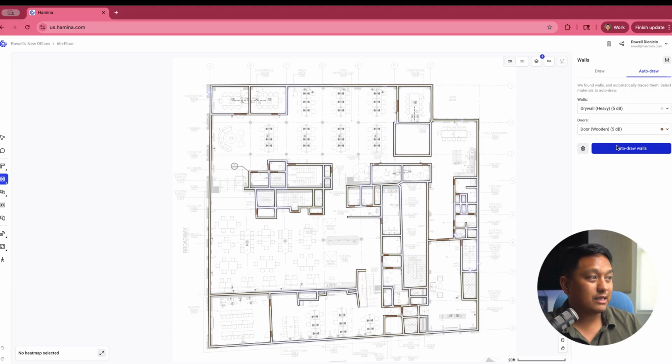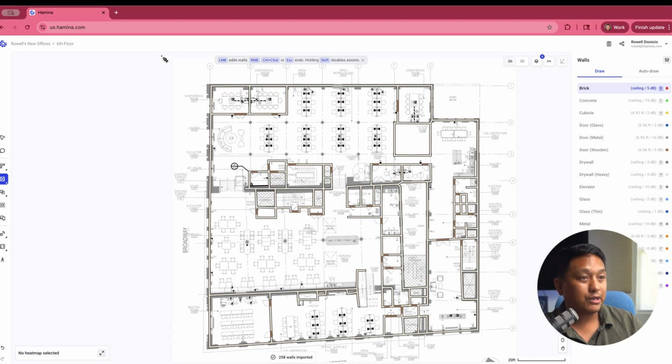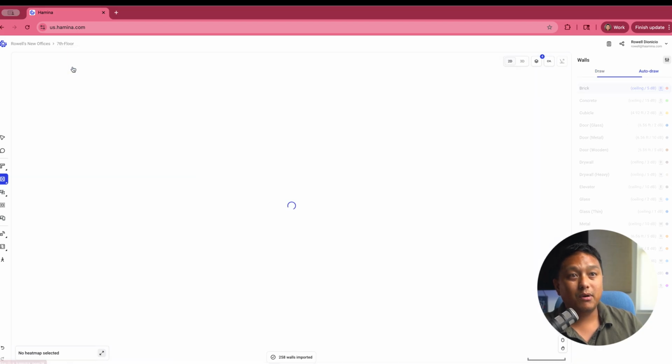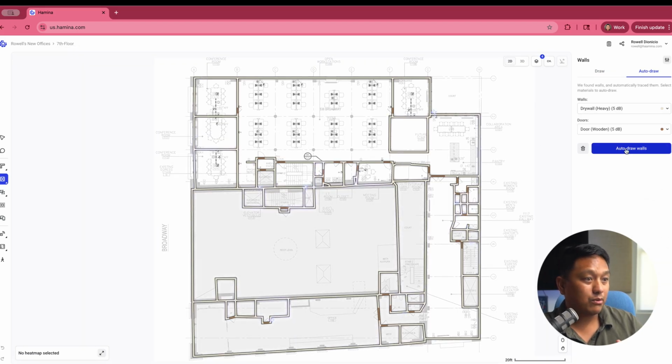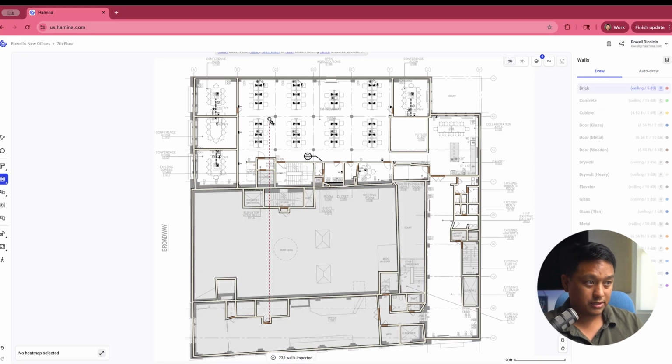You can see that we're also now looking at the 6th floor. I'm going to auto draw those walls. That looks pretty good to me. And the same will go for the 7th floor. I will auto draw those walls.